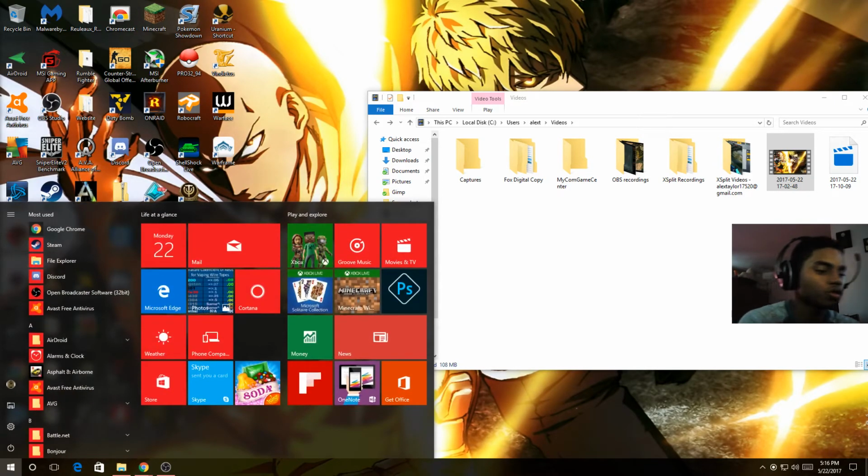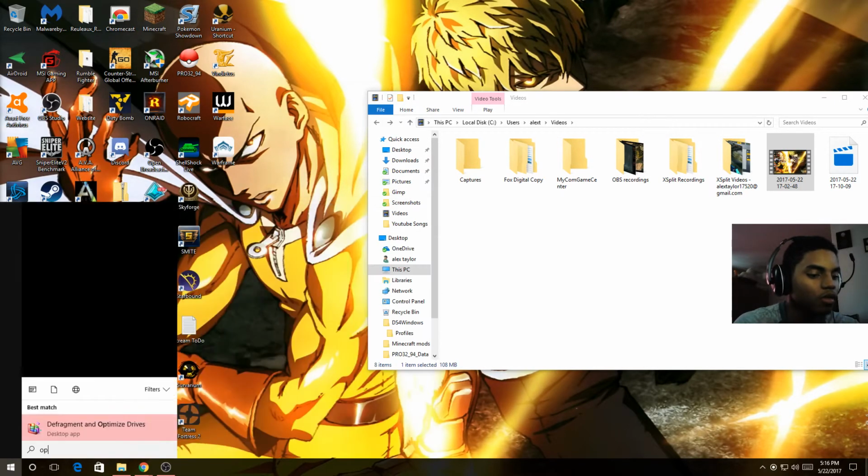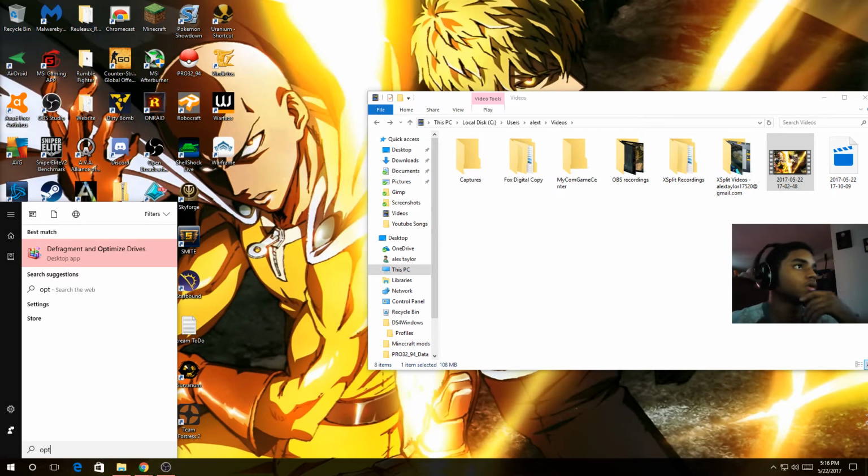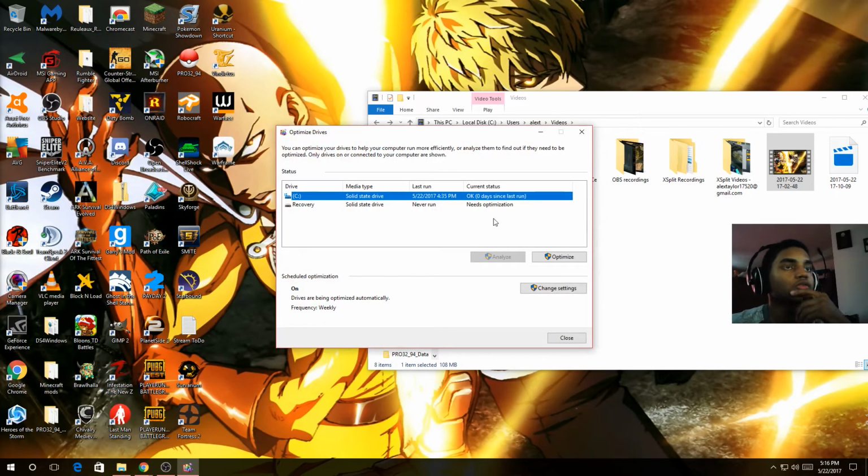So you just go to the search function. You can type in optimize. This may be a longer process for people with hard drives. I have a solid state drive, so it'll be a little faster. But you just hit optimize or defrag. For hard drives, I think it's called defrag.